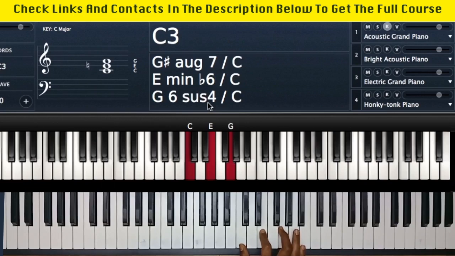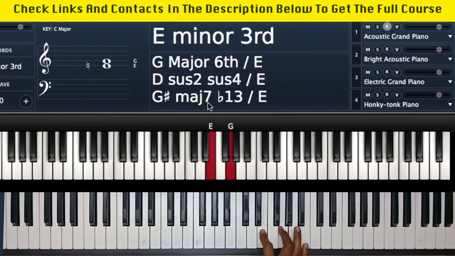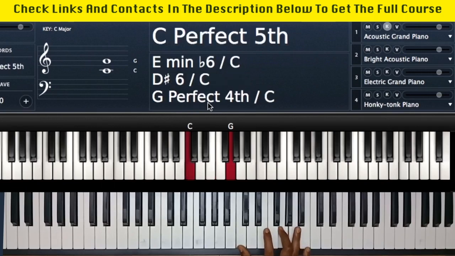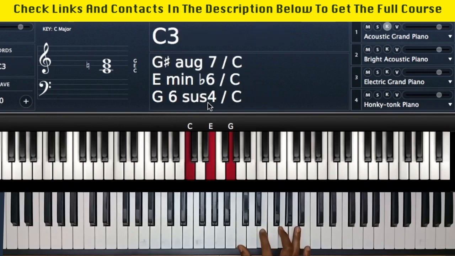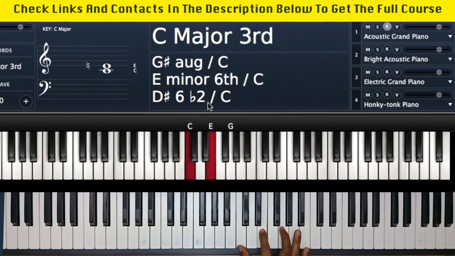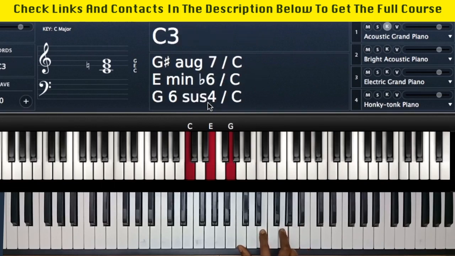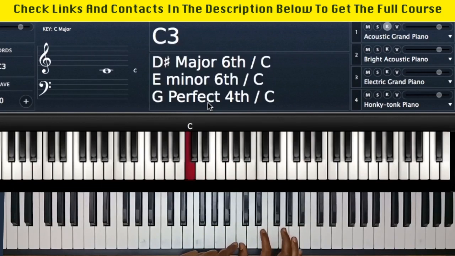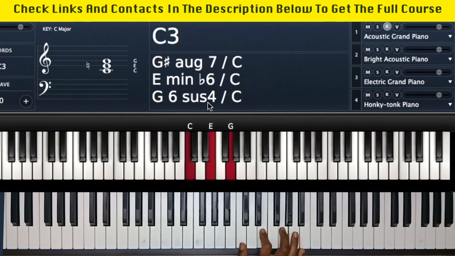Now, what is the theory behind the major chord? We play the root or the first note of the scale. In this case, it's C. Then we play the third, and in this case, it's an E, and we play the fifth. In this case, it's a G. So the notes of the scale are 1, 2, 3, 4, 5, 6, 7, 8. And so the major chord will have the notes 1, 3, and 5. So that's a C major chord.